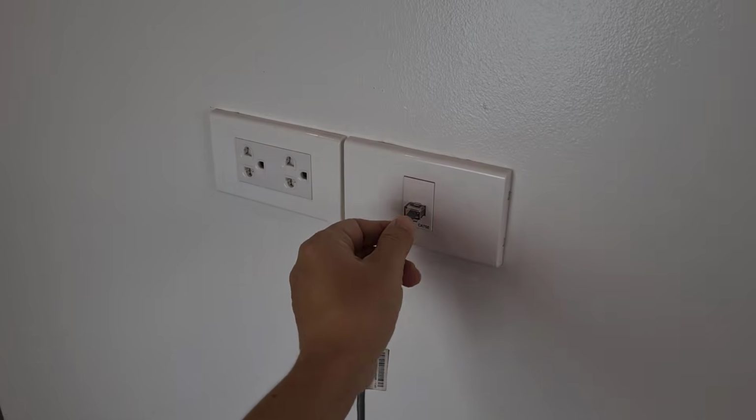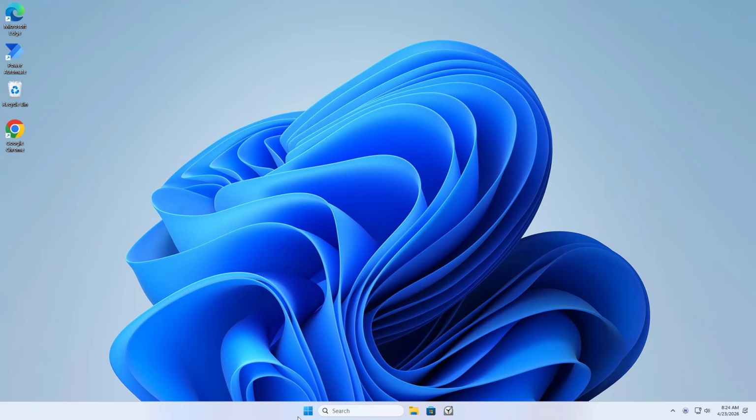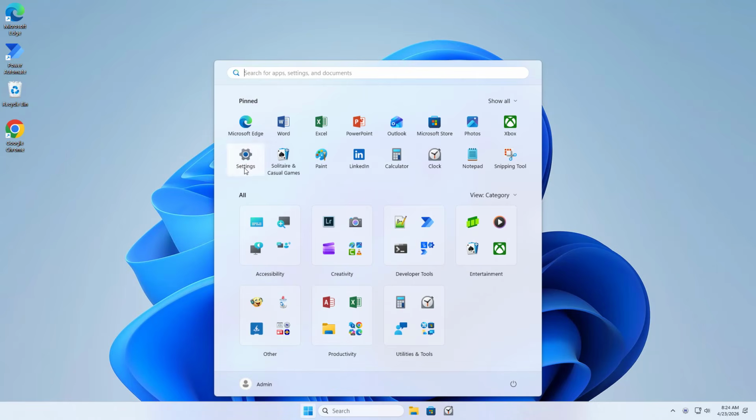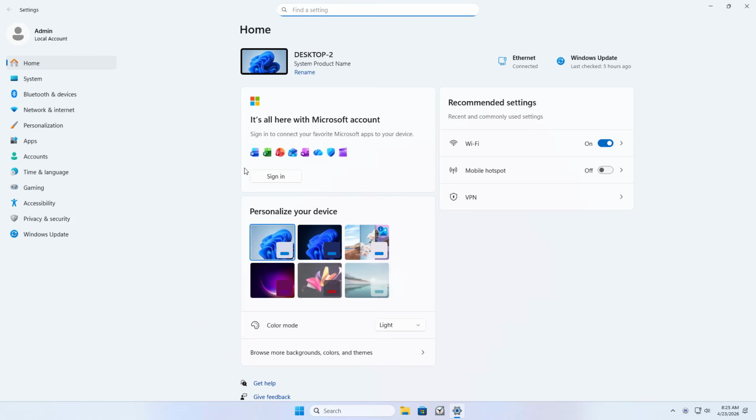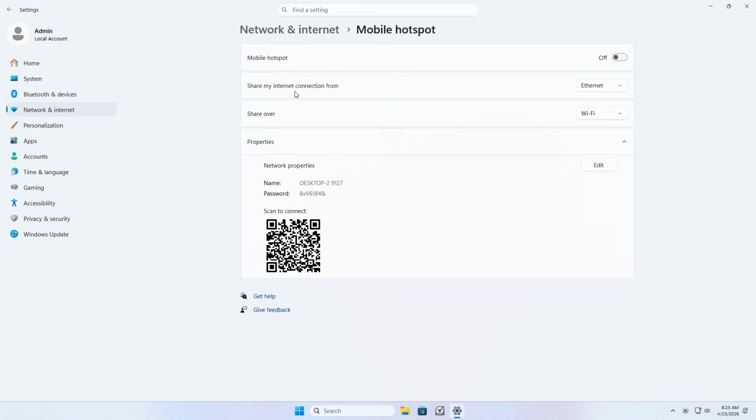I'm using a desktop computer. Connect to the internet using a cable. In Windows 11, follow these steps. Start. Settings. Network and Internet. Mobile hotspot. Share internet from a wired connection. Ethernet. Share over Wi-Fi.